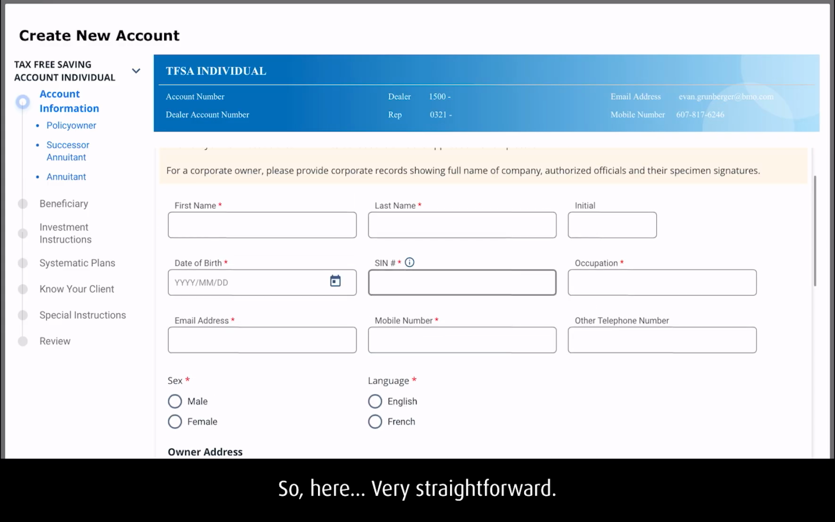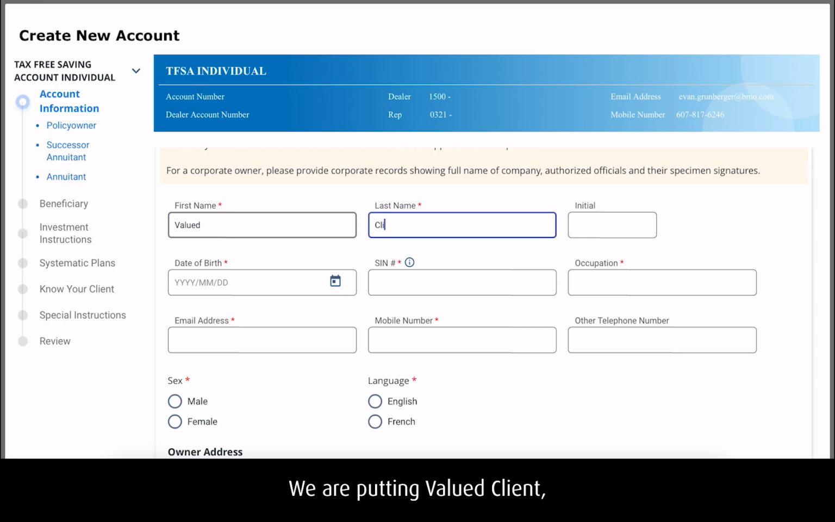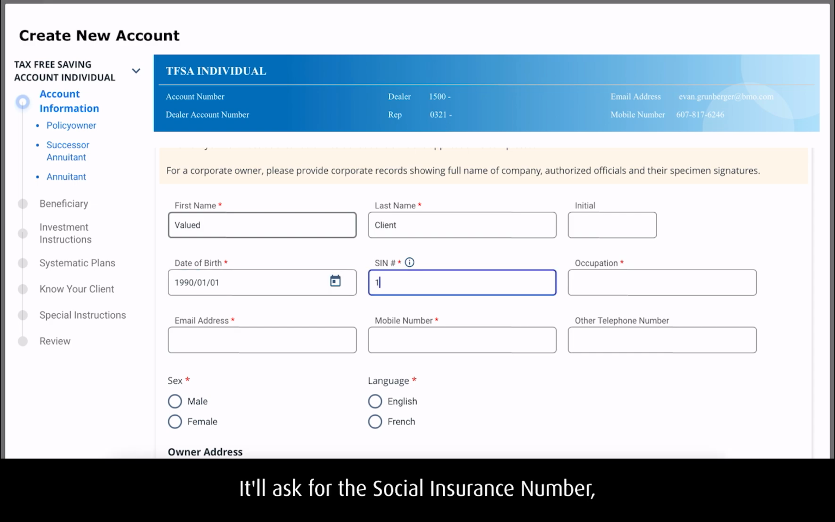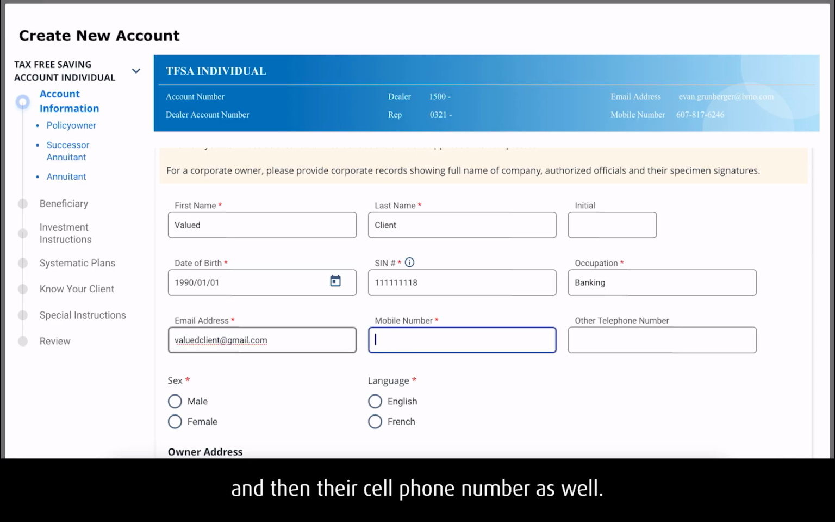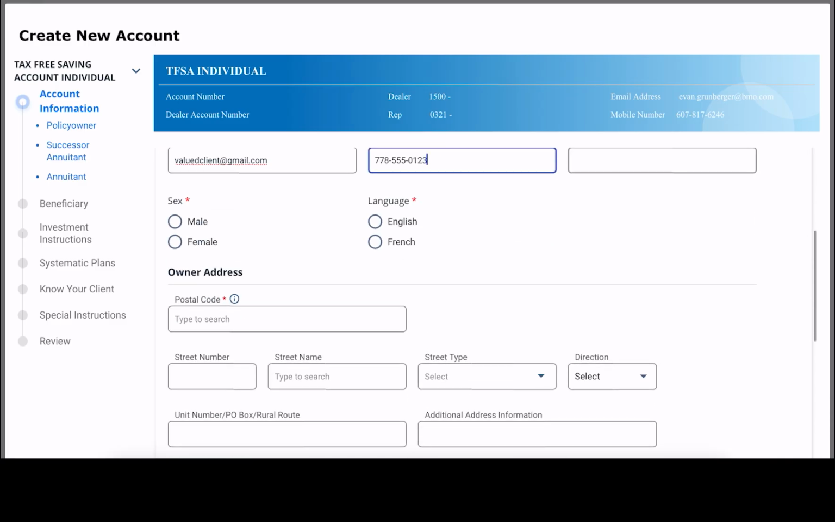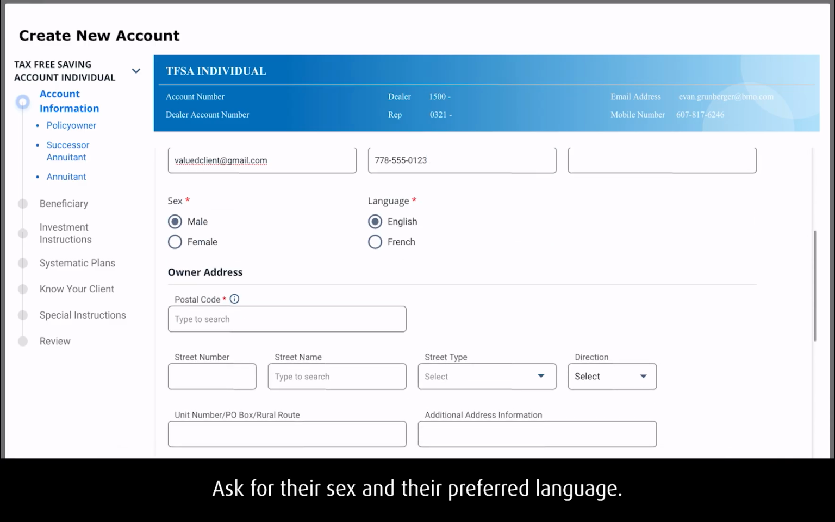Here, very straightforward, you can just enter in the client's name. Here we'll be doing Valued Client, their date of birth. We'll ask for the social insurance number, their occupation, their email address, and then their cell phone number as well. I'll ask for their sex and their preferred language.